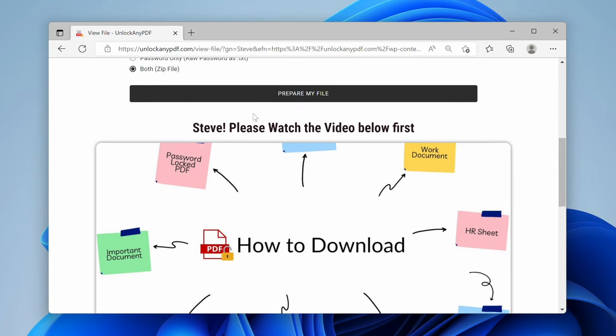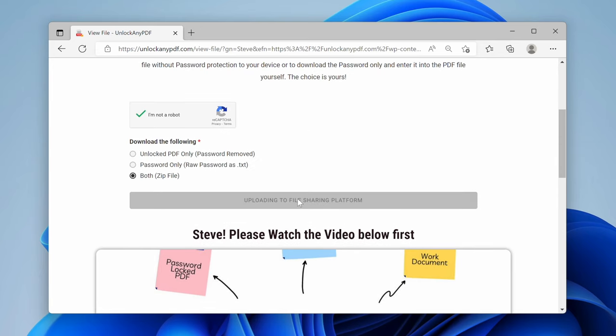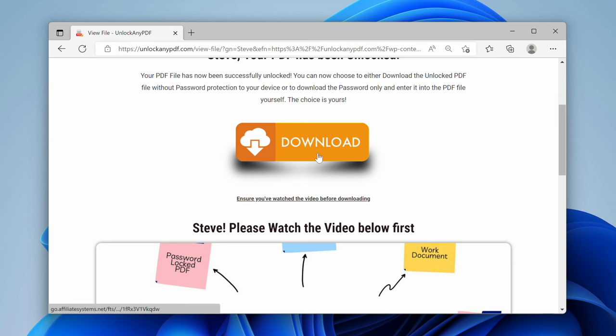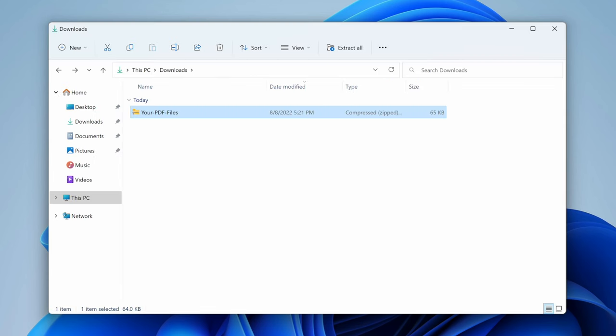It's very simple and easy. Alright, so let's download the file. Alright, all I gotta do now is press the download button. Alright, as you can see, your file's over here now.